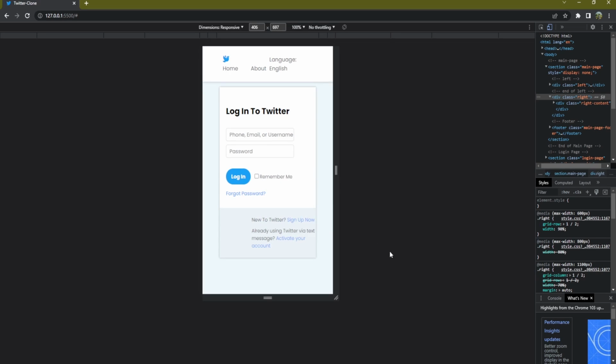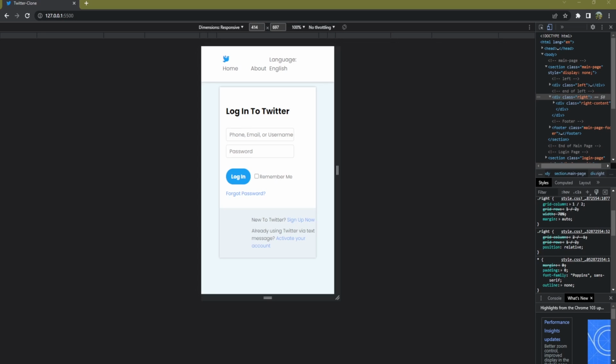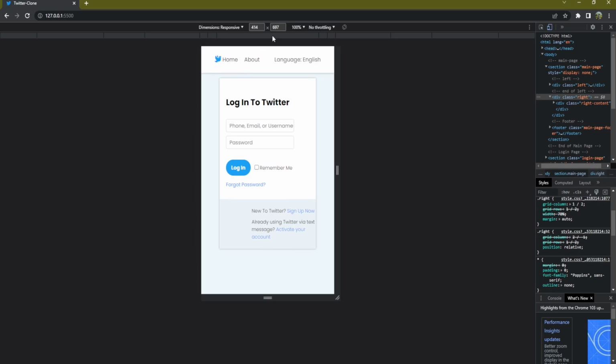So it's a little bit messed up here. So let's change the width in nav list to 35 rem. So now let's check it. So now it looks fine. Also, this breakpoint is also complete. Now let's work on another breakpoint. This will be below 400 pixel. So let's resize the screen.